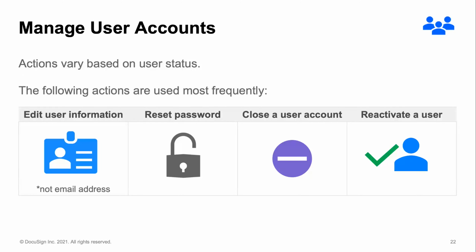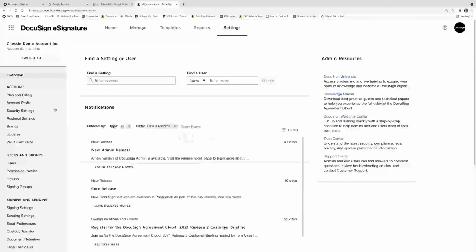Coming back into DocuSign, I'm going to go back up to my admin settings. And from the side navigation, we'll select users. So first, I'm going to add a new user individually. So let's say that we have a new athletic director who is joining our school and we want to get them set up as a user. Because it's just one person, I'm going to add them individually. So I'll select Add User at the top.